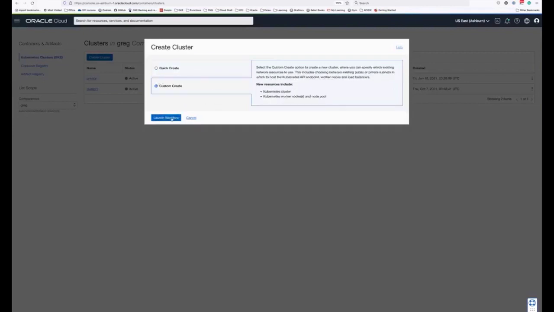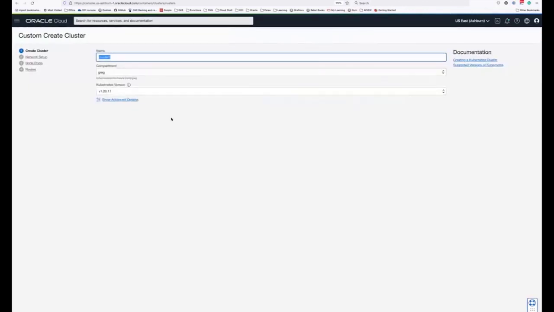With custom create, I've got all the control on all the options that are available for me. I've got to go through a series of screens. The first one is just general information about the cluster. The name, let's call it cluster 1. The compartment in which it's going to run.